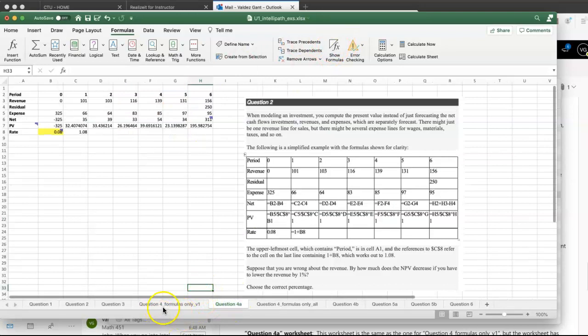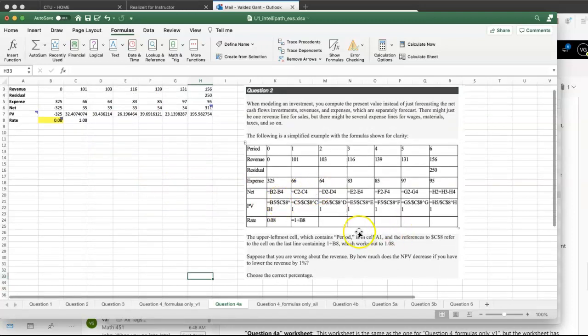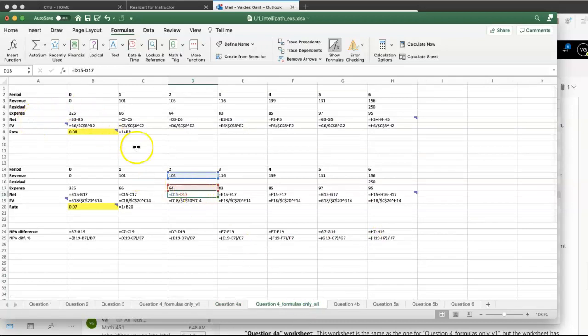I separated it so that you had one where you saw the formulas on their own, and one where you can actually do the calculations. Now that you have this model, you can use it to answer the questions that are here. And of course, I have another model here because you have some questions that are asking you to compare some things, and in this case, the difference in net present value.